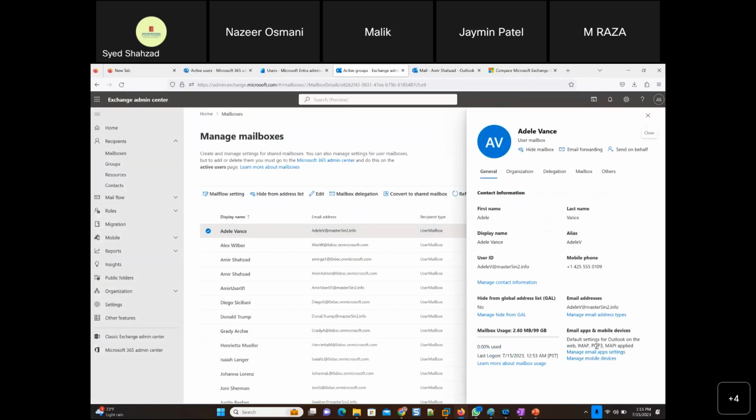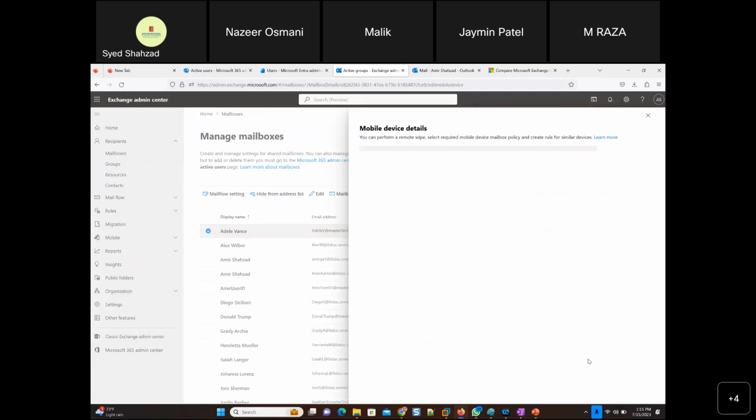So you can disable those POP3 IMAP protocols for those people. Or you don't want someone to use the desktop version of Outlook. You can disable that, and that person can only use browser-based email. So you can put all kinds of restrictions there. There's also manage mobile devices, and there's a policy there.